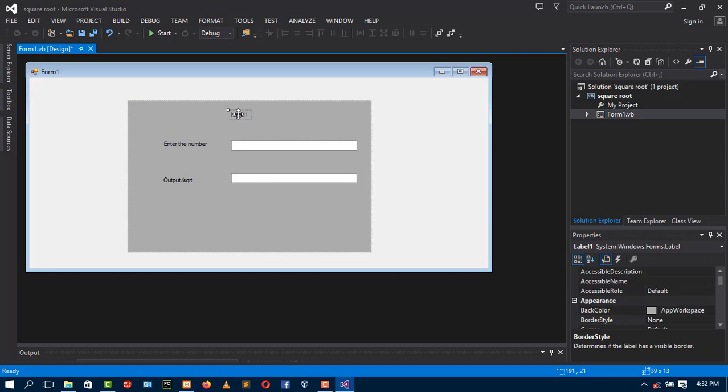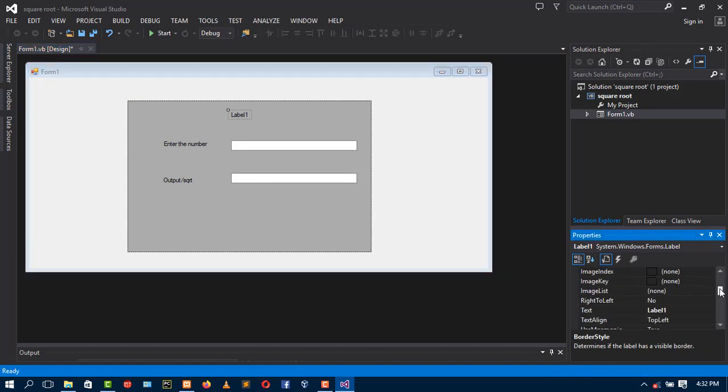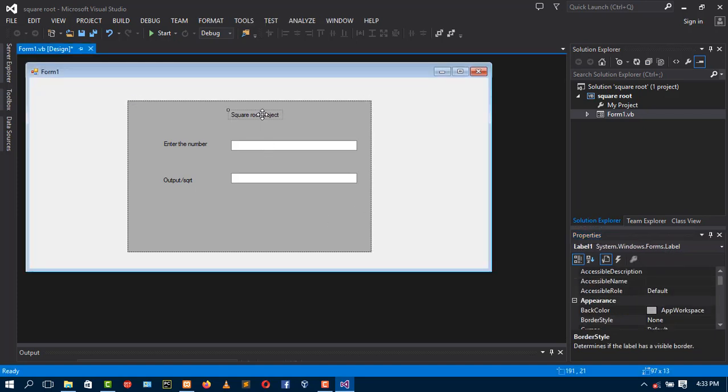Now we need the label, so let's also name the label or the title. This would be square root project. You can name it anything you want. So mine is square root project. That's where it's going to be.